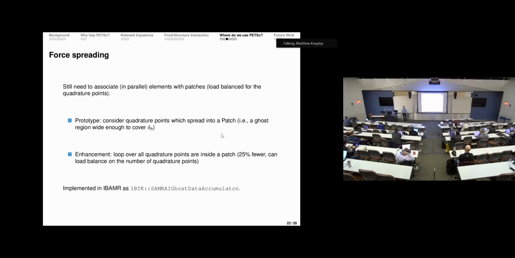So the enhancement that we have is that instead of doing all the quadrature points which might interact with the patch, we just find all the quadrature points that are inside the patch and allow them to spread into ghost regions, which kind of looks like finite element assembly, where you have to do this reduction step at the end in parallel. And this is implemented in the IBAMR class.